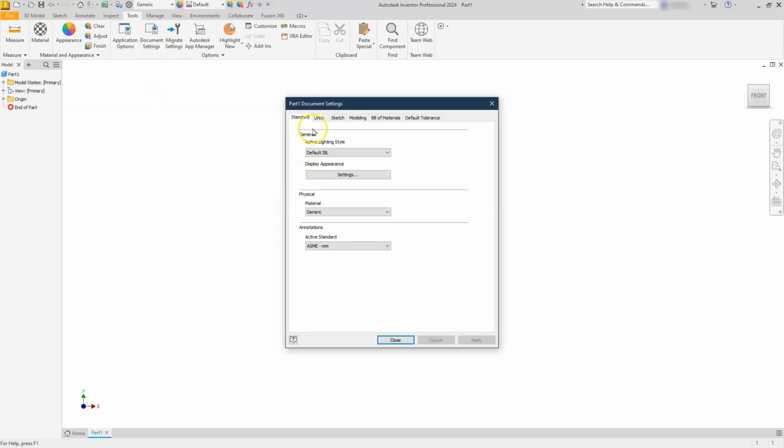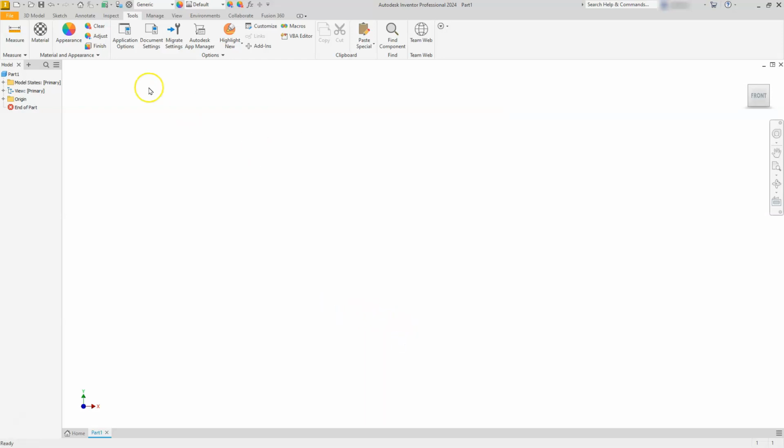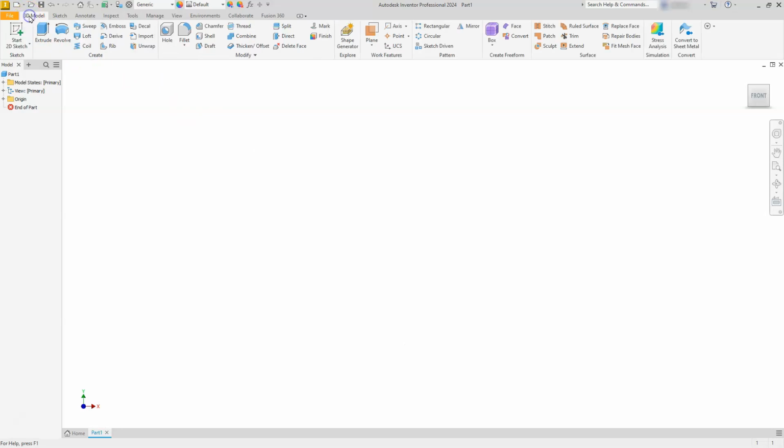And once that opens up, click on the words Unit, and then you can see that length is set to millimeters. So if yours is set to anything other than that, you can go ahead and change it here, and then all the values that you create in your drawing will be set to millimeters. Let's go ahead and close this. Go back to the 3D modeling tab.